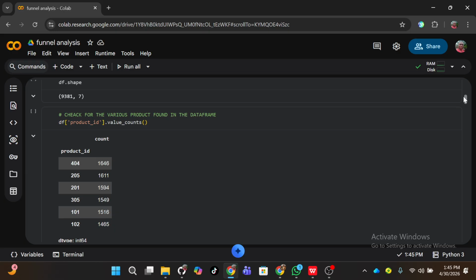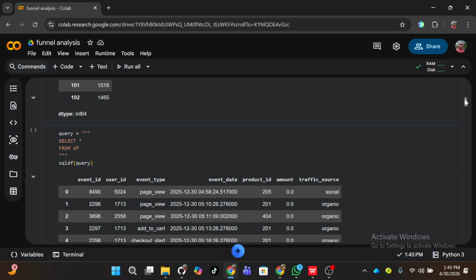We saw that with their product ID, 404 is highly sold with about 1,646. We saw that 205 has a close number with 1,611, then 201 and the likes of them. Those are the unique products that the site is selling.